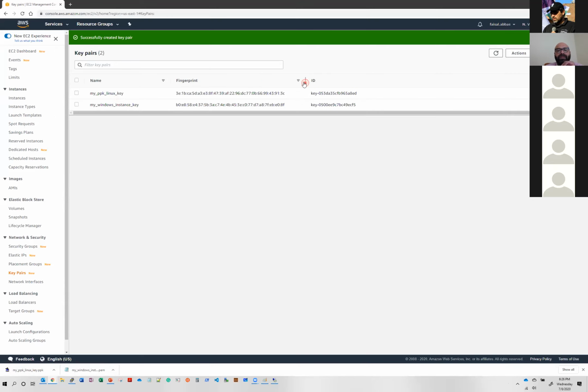No two keys will have the same fingerprint. No two keys will have the same ID. Key IDs are different. Fingerprints are different. Names are different as well, obviously. All right, so we have created two keys, right? One is PPK, one is PEM. Okay, I'm gonna hold it off here.